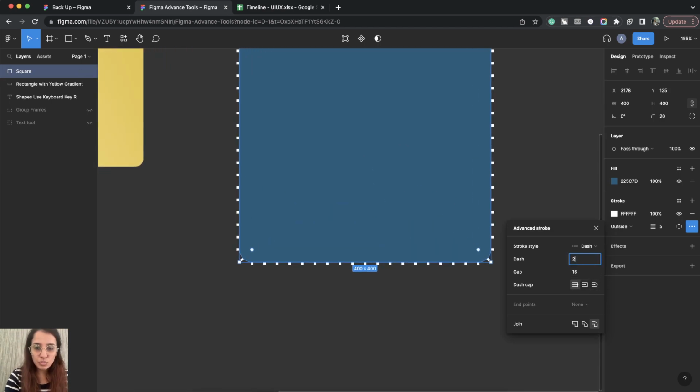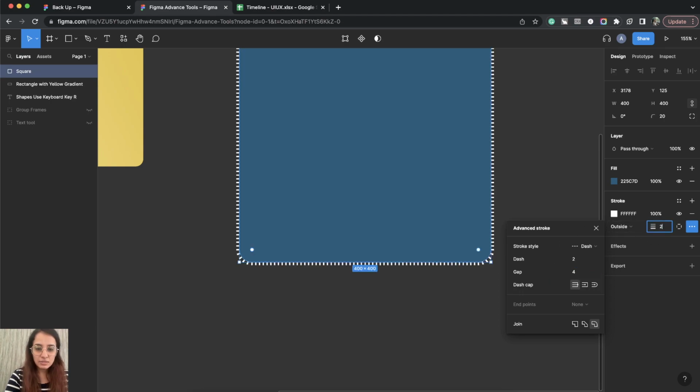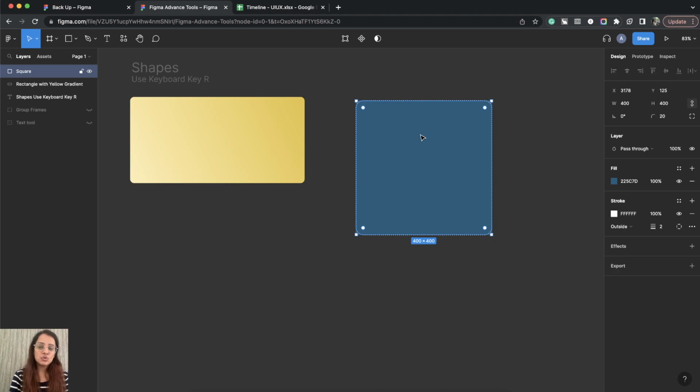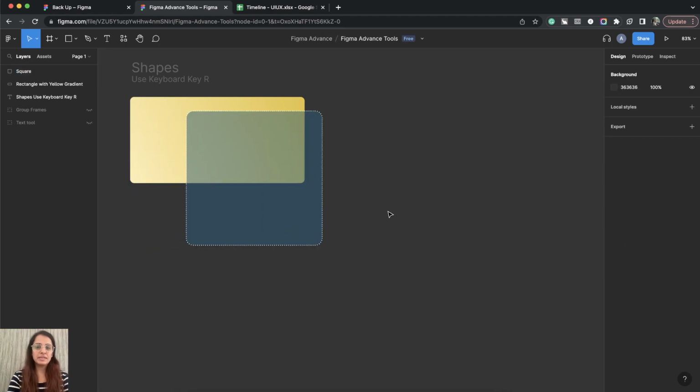Okay, 2 pixel and 4 pixel, and this again to 2 pixel. So now I have a sort of dotted border. So this is how you can change the stroke properties and use different types of borders. I will change the opacity here and keep it on top of my rectangle.